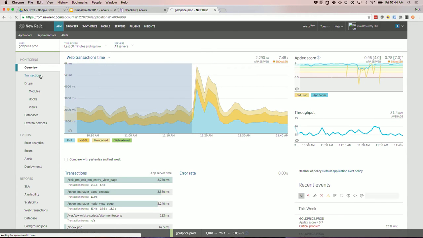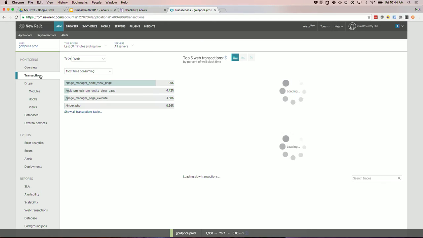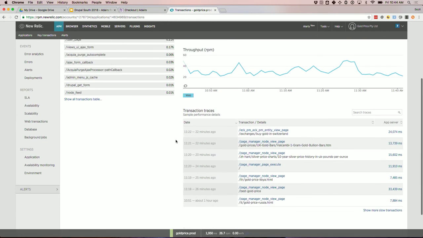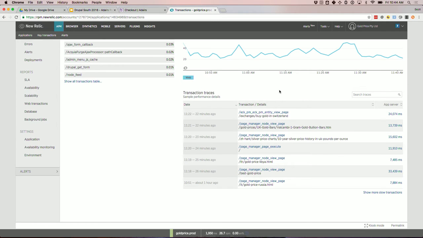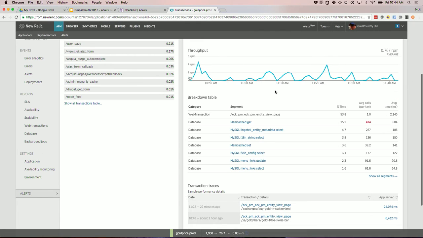So you highlight the period of time you need, and then click on transactions. And then on the right-hand side, you'll get a list of the requests that took the longest period of time. So find the worst ones or the ones that are occurring the most, and you can click on that particular request. And then it will load details from that request.